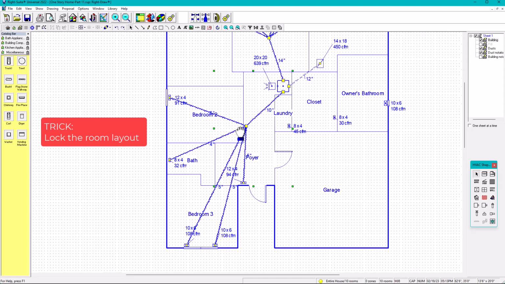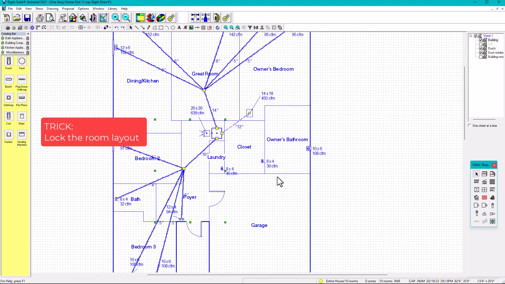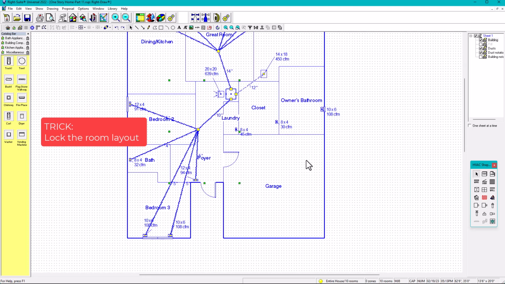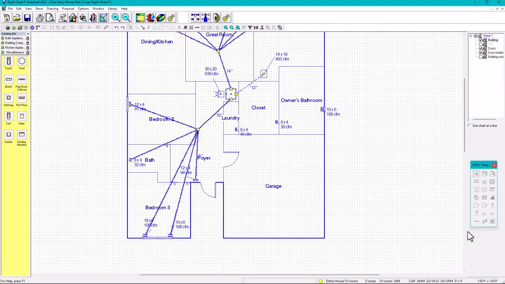So what we're going to be doing is, I'm going to lock the room layout. How am I going to do that? As you can see in here, it says building. I'm going to double click building on the tree. So double click and it's locked. And now it's not going to move. You're not going to be able to select the room layout at all, see? As you can see. But at the same time, this gets grayed out.